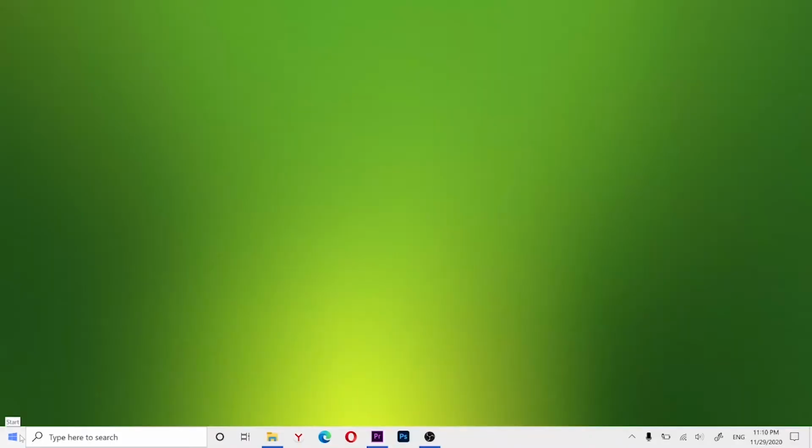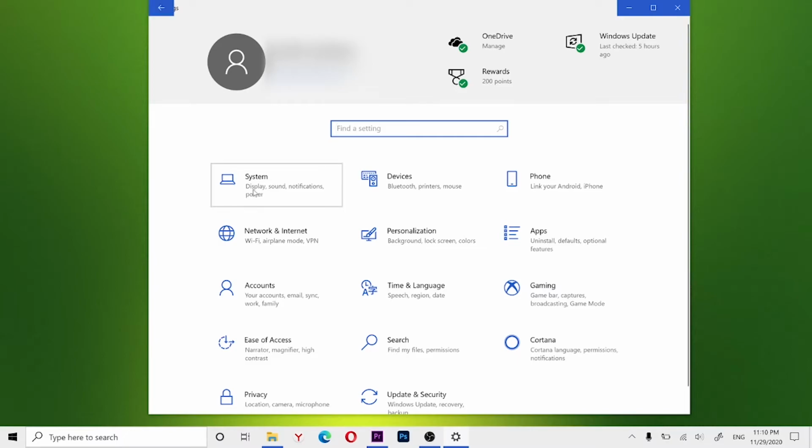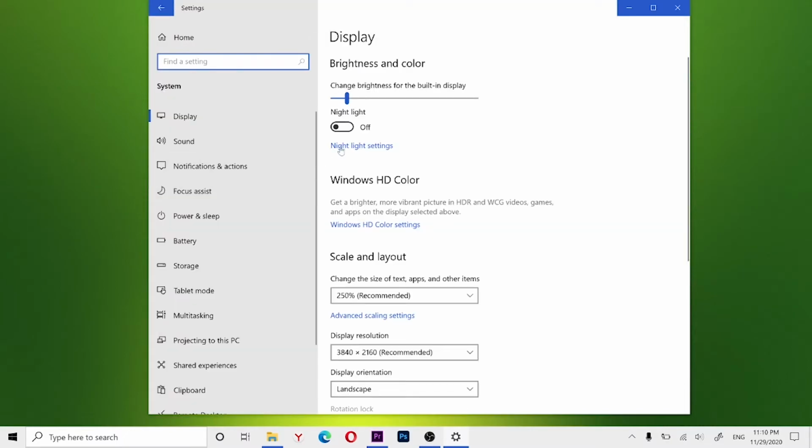Alright, next up we have the Night Light feature. Normally, your Windows display emits a blue light which can be hard on your eyes, especially if you are sitting in a dark environment. So there is a feature available in Windows 10 to turn on a night light. It's available by going to Start, Settings, System, Display, and here's an option to turn on Night Light.